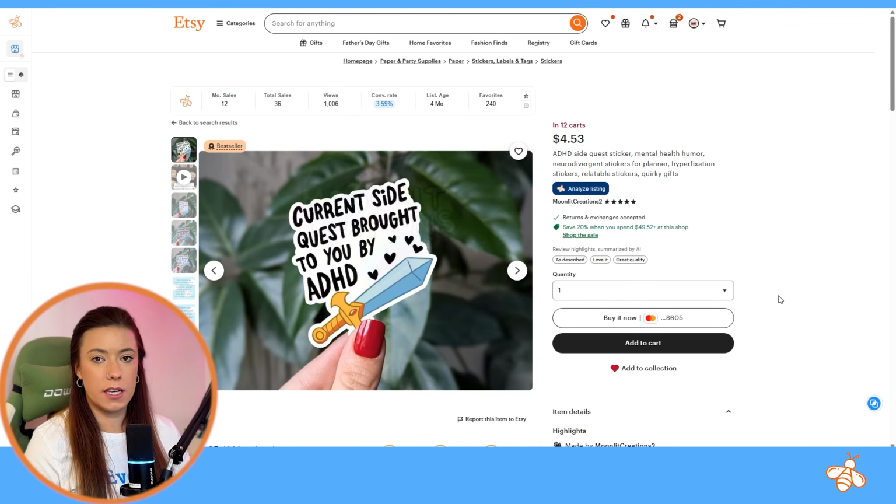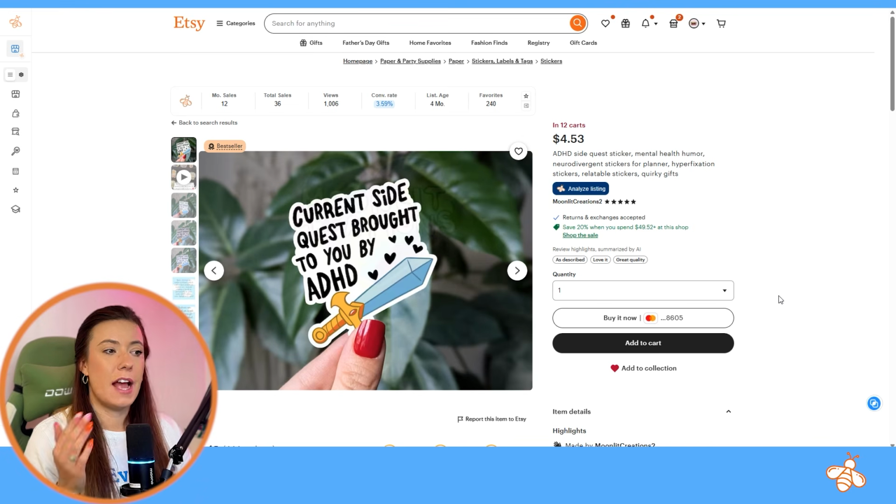So if we go back to the one that we last ended with, which is "Current side quest brought to you by ADHD," of course that could be a t-shirt. Of course, obviously that could be a sticker. It could be a magnet. It could be a mug. There's so many different things that this could be, but my brain is immediately thinking again about my end buyer and thinking about what this could actually be used by them in their actual day-to-day life regarding their side quest, right?